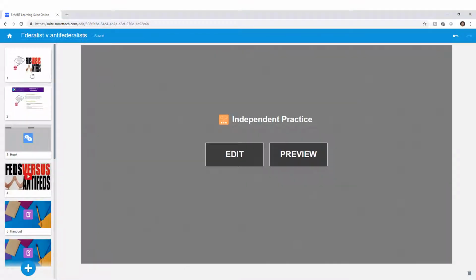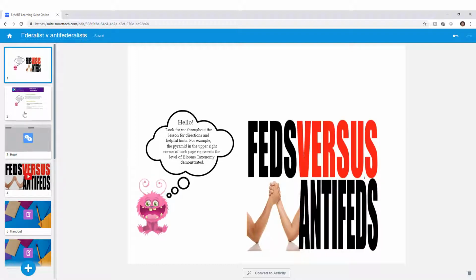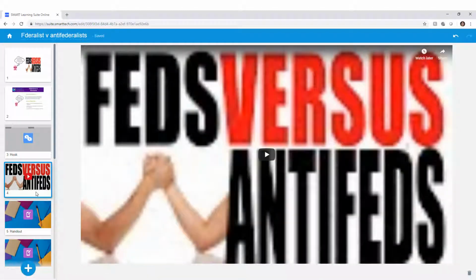Smart Learning Suite Online allowed me to design all of this to be flexible for students to work in groups or individually, and to provide them support not only to learn the material, but begin to formulate their own opinions as well, no matter their education level.